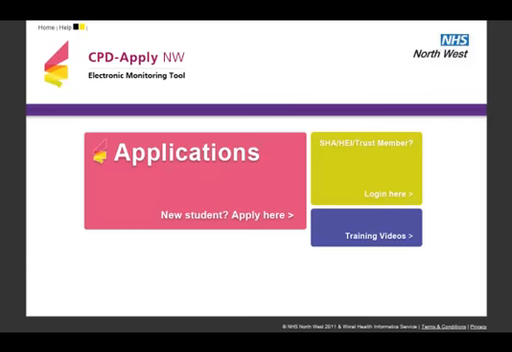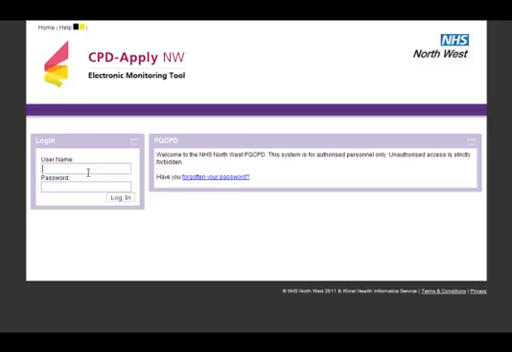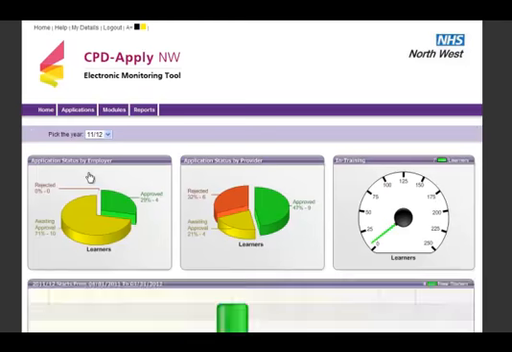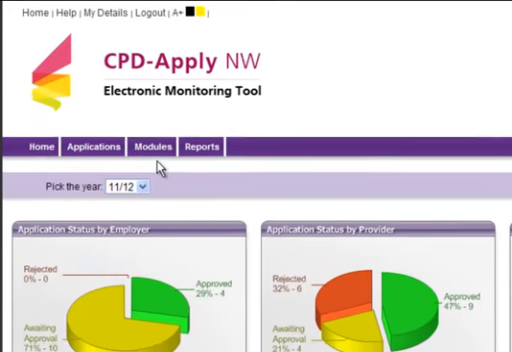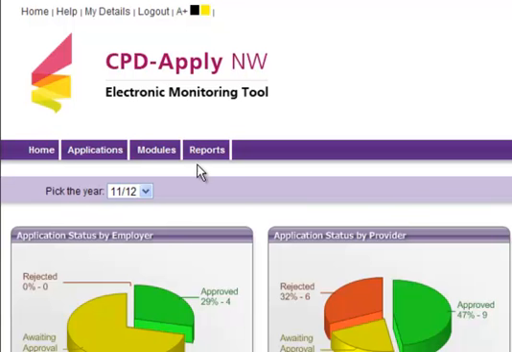Let's sign in as a fictional HEI lead and take a look around. It's the green panel to sign in, then enter your username and password. There's a dashboard of live summary data occupying most of the home page here, which we'll look at shortly. But first, the menu headers along the top give us an idea of the facilities available to you within CPD-Apply.